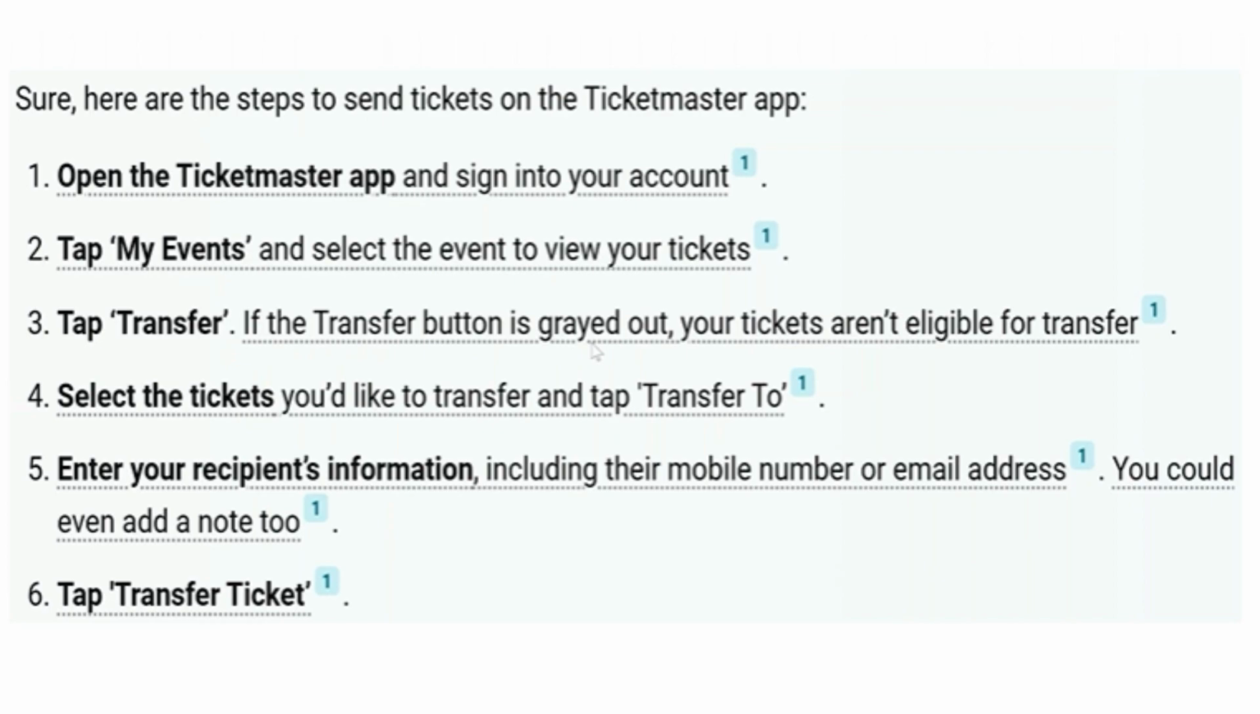Now enter your recipient's information, including their mobile number or email address. You can even add a note too, then tap Transfer Ticket. So that's basically how you can send tickets on the Ticketmaster app. So that's all for this video.